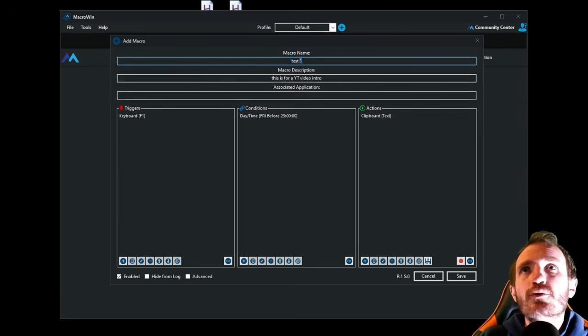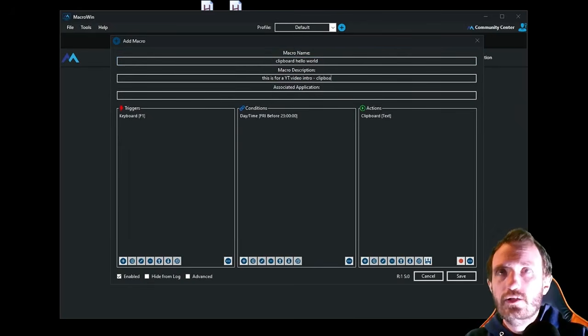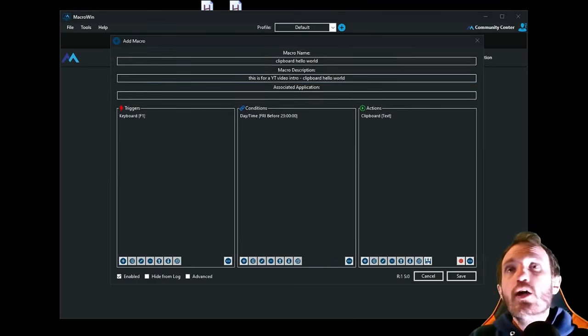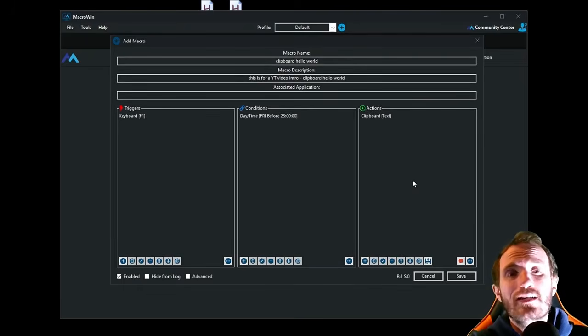Now that we know what we're doing, I'm going to rename this away from test to clipboard hello world. This is a video for intro. So you don't have to get everything up here first. You can do this last. Maybe you're not 100% sure what route you're taking yet. Like I didn't know, I was just winging it here. So now I know, and it's perfectly okay to go back and change it.